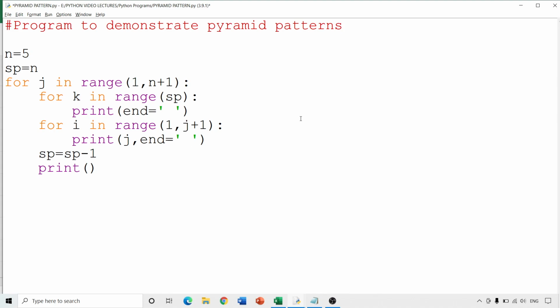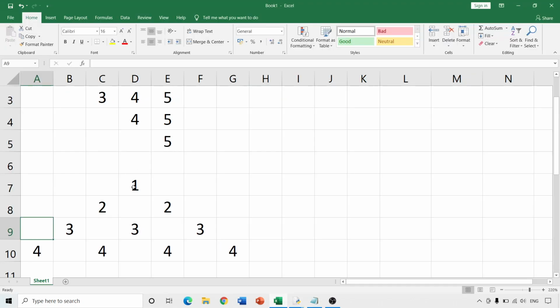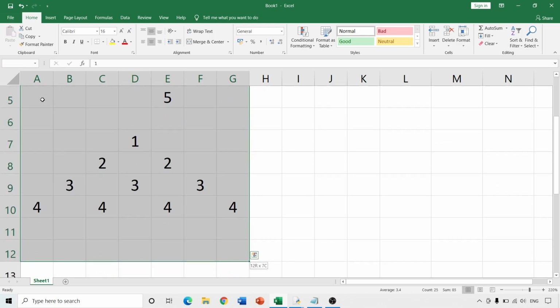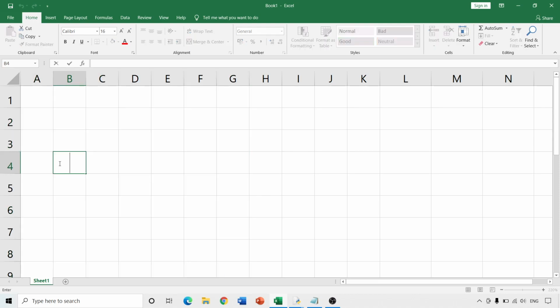Now, one of the pyramids that I had given you in the practical assignment, sorry, let me try in the Excel sheet. Let me remove all this stuff because I need to delete it, and I will try to print over here.